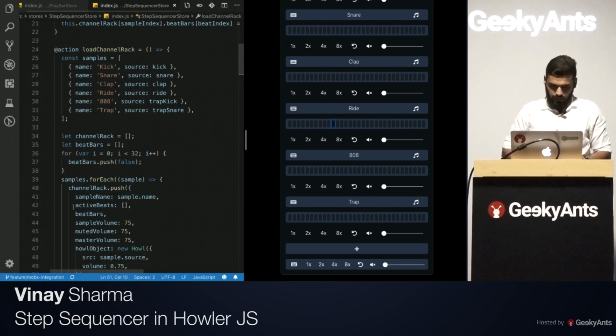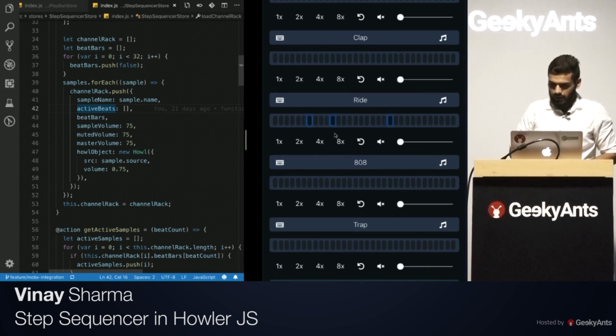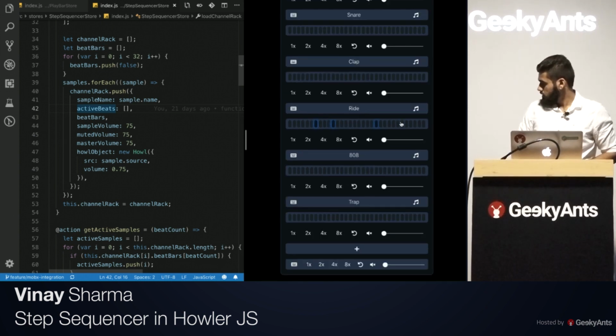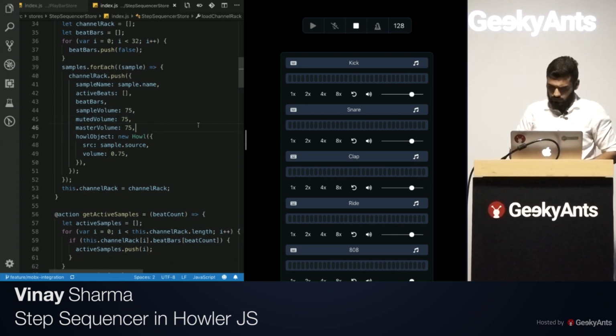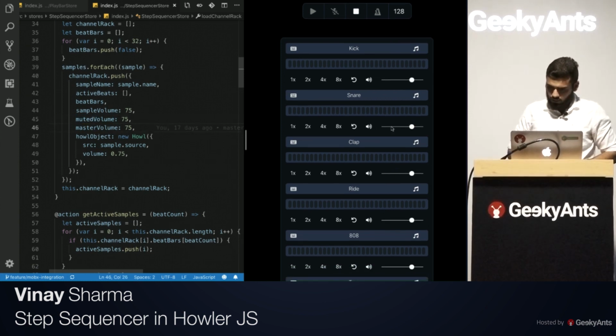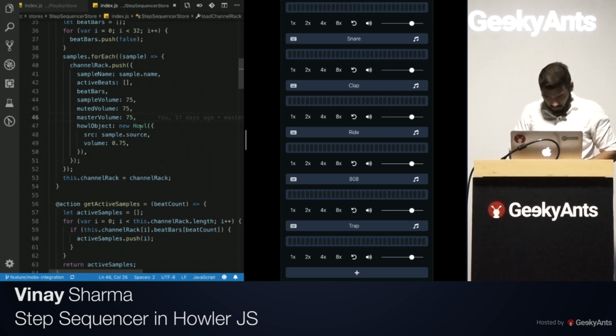And let's have a look at the object that I maintain. Sample name that we are displaying over here, like clap, snare, snap. Then active beats, what all are the beats active currently at the moment. Then beat bars, this is an array of all the beats of a scale of 31. Then sample volume, by default the application has the volume set at 75, as you can see, so that I have hard coded over here. So muted volume, again just like master channel, if I mute it, to get it back to the same position, I maintained another key in the object.